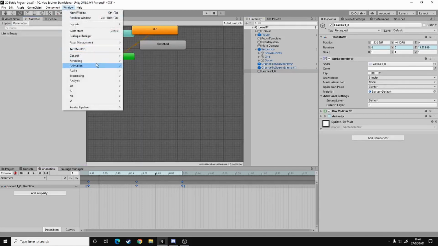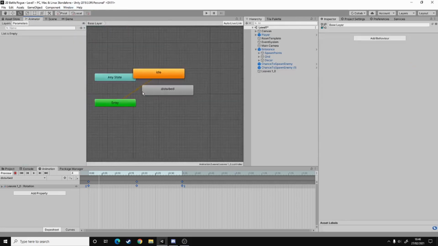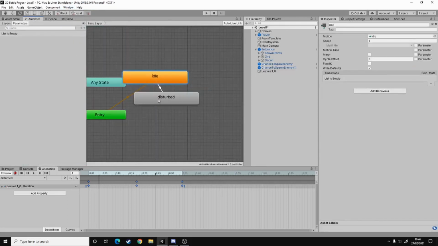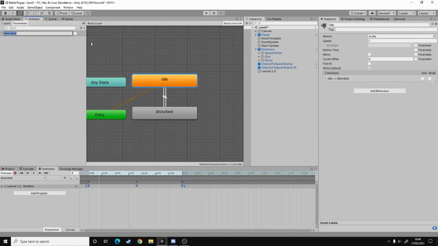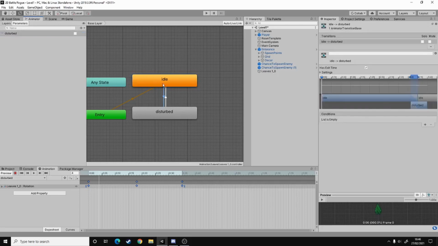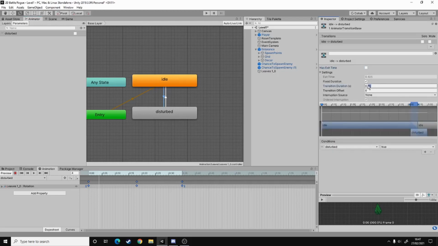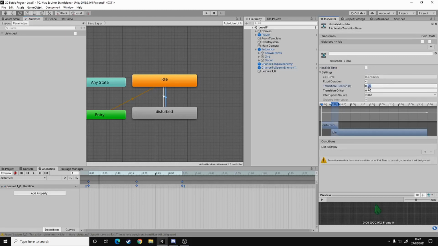If you don't have this, go Window, Animation, Animator. And then we need to set up our transition. So we're going to make a transition from idle and make a transition to disturbed. And then we are going to make a bool variable, call this disturbed. And then on the one that goes idle to disturbed, only make this happen if disturbed equals true. Remove exit time and make transition duration 0.3. And then the same for the other one: remove exit time, make transition duration 0.3, and add a condition so that disturbed is equal to false.